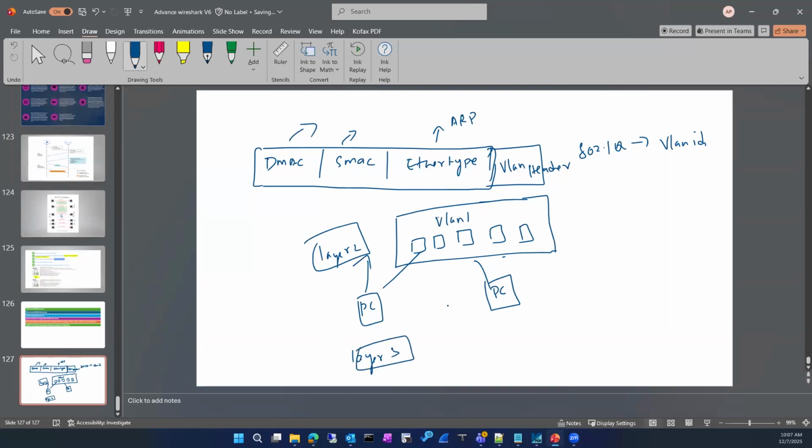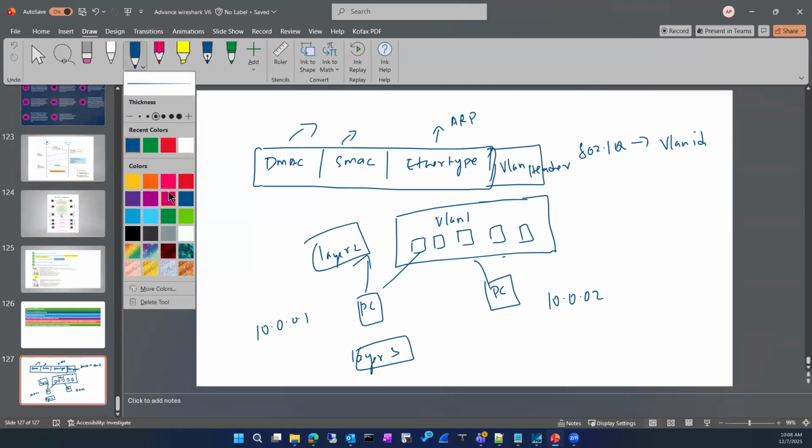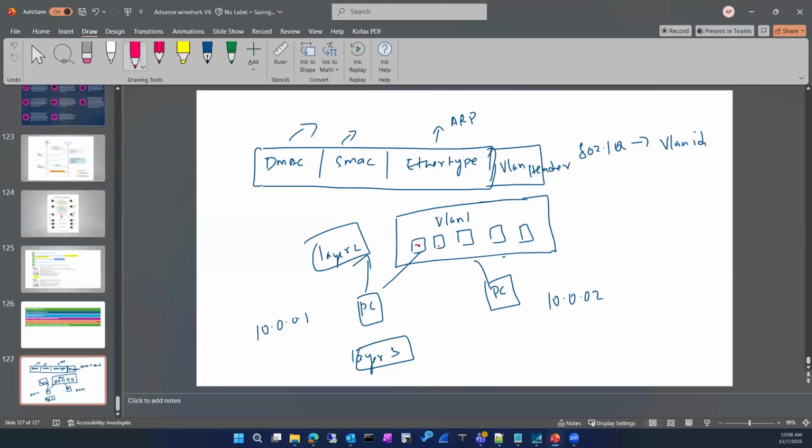So what happens here? Imagine they both are in the same subnet. This is 10.0.0.2 and this is 10.0.0.1. When the PC tries to reach 10.0.0.2, how the switch is going to handle it is: accept the incoming port here, and it's going to broadcast out of all the ports.